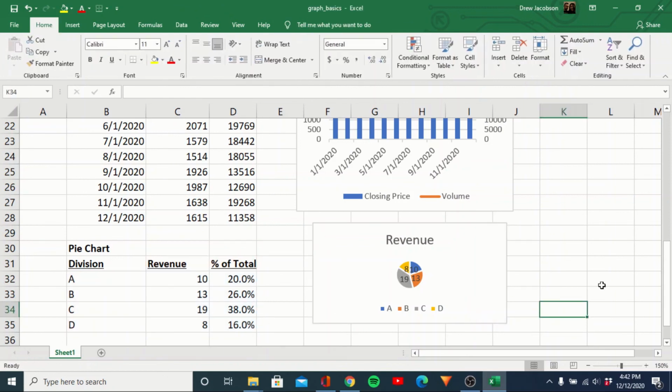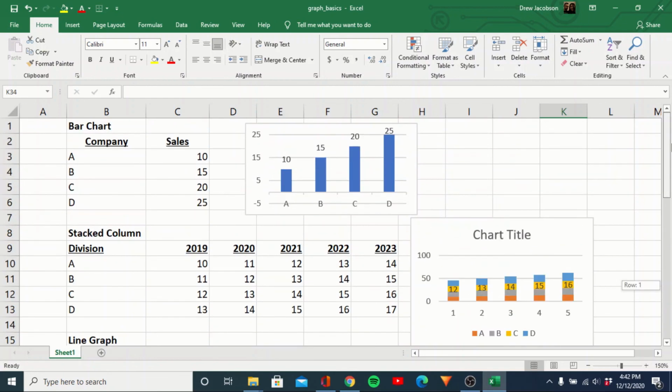So yeah, these are really just some pretty basic charting features within Excel. I hope you found this useful. There's a lot more to this. Maybe I'll do some more in-depth charting videos in the future. A lot of things you can do to change up the formats, formulas, things of that nature.